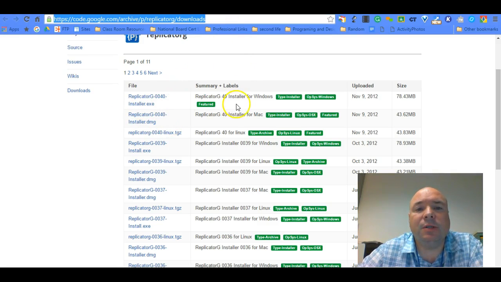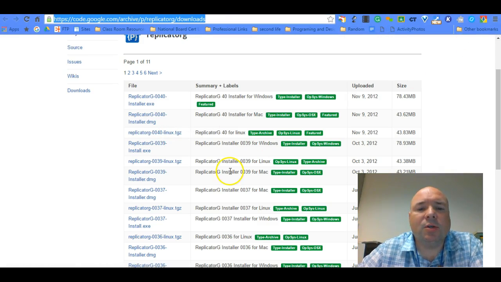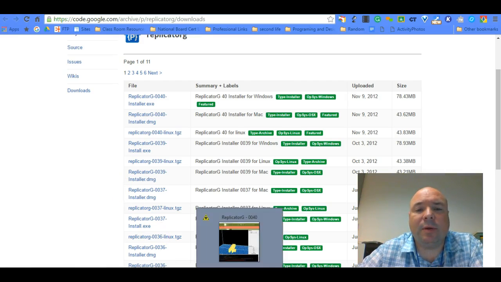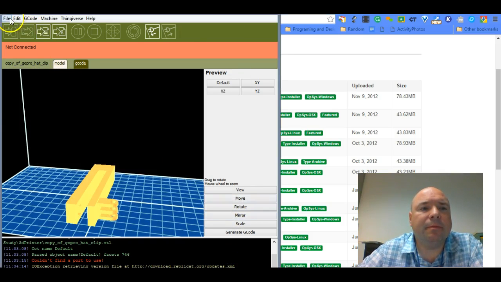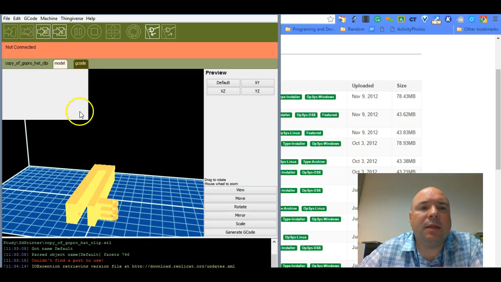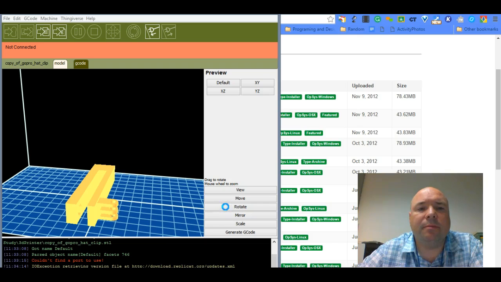Now most of you are using a Windows machine, so you're going to click right here on this link and download and install it. If you have a Mac, you'll use this, and if there's a couple of you who have Linux, I'm impressed, but you would use this link. So you're going to download and install that. Once you've downloaded and installed that, you're going to go into ReplicatorG and open up the STL file that you downloaded from Tinkercad.